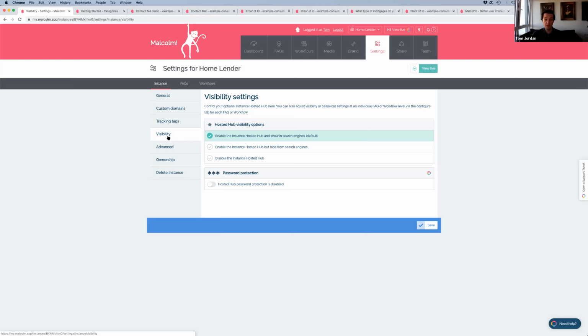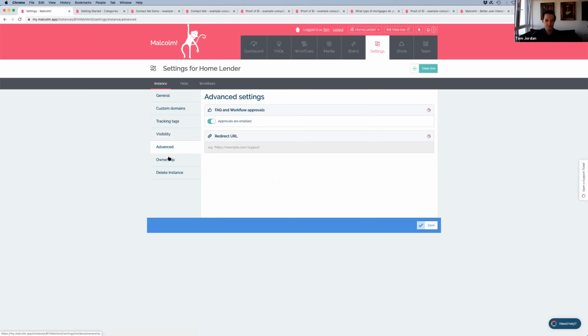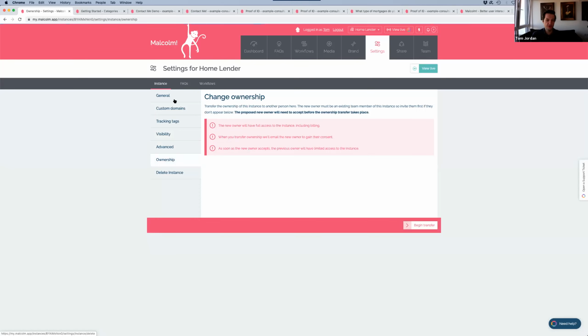You can password protect all your content or some of your content, and you can also do really neat things where you password protect most of your content, but then, for example, you might want to have a workflow that lets people sign up and request access. What you can do is make that one workflow not have a password, put it on your hosted hub homepage, and then people can request access, and that's really neat. So all this sort of stuff, and you can do approvals, that sort of thing.